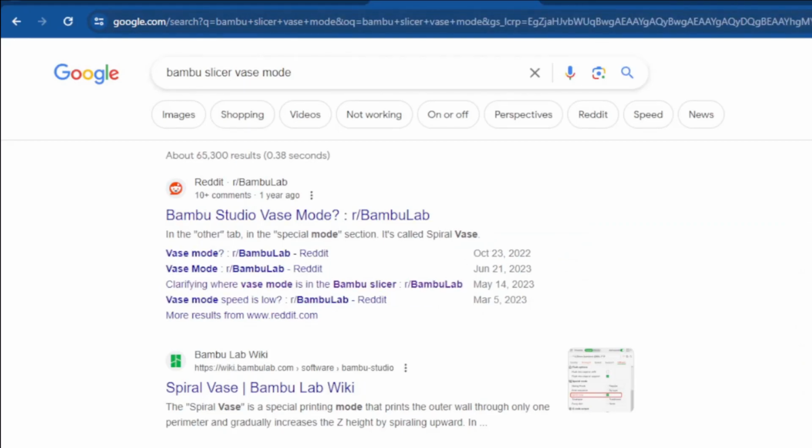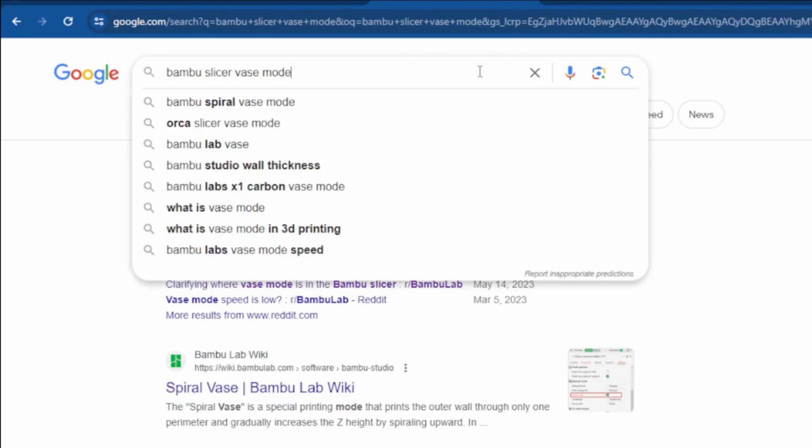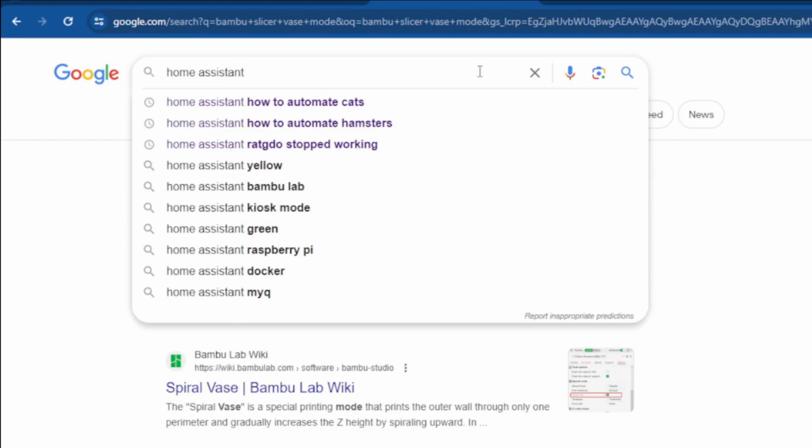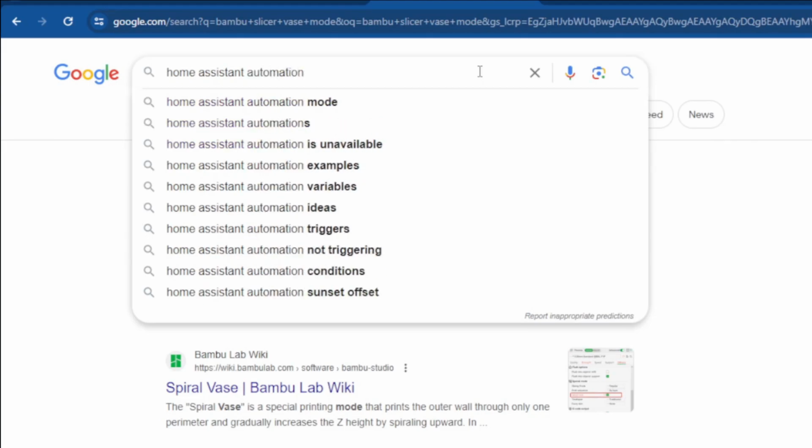Another phrase I use often when I'm searching is Home Assistant. And that's quite a few letters to type. So let's make a shortcut for that. First thing you want to do is type in just a regular search. So Home Assistant Automation.